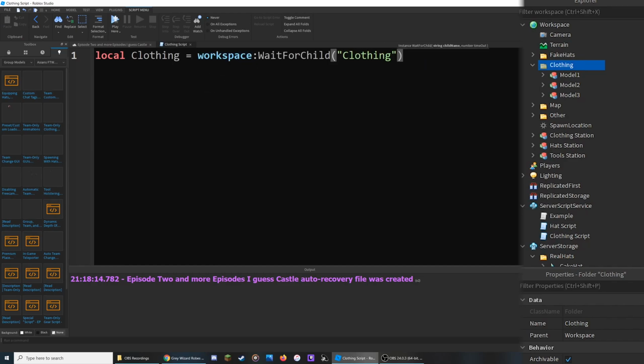The word on the left is a variable, which is what we will be using in order to speed up the process and make it quicker to reference other things that take longer to type, and so that it will be easier to correct later in the script just in case we change where this folder is in the game. So for example, if we had this clothing folder inside the map instead, we could say something like workspace:WaitForChild("map"), and then we could say .clothing. So if you change the name or the position of it in the game, make sure that you change it accordingly for the variable. So I'm going to change this back over here to just clothing.